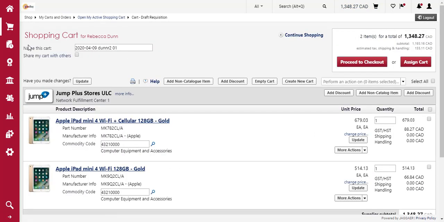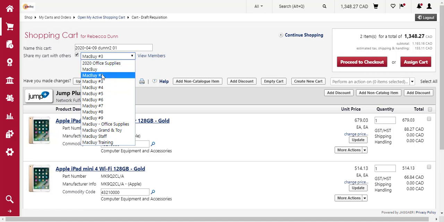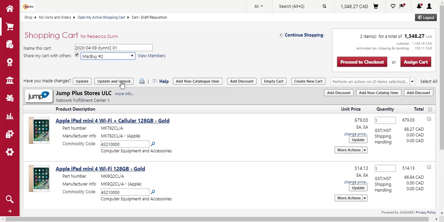The shopping cart name has a default name of the current date and user's Mac ID. This can be edited to be more meaningful to the approver or to perhaps highlight time-sensitive orders. If shared cart groups have been created, the user can choose to share the cart at this time by clicking on the box marked Share My Cart with Others. The names of your shared cart groups will show in a drop-down menu and can be selected. Select Update and Unlock to allow members of your group to access the shopping cart.